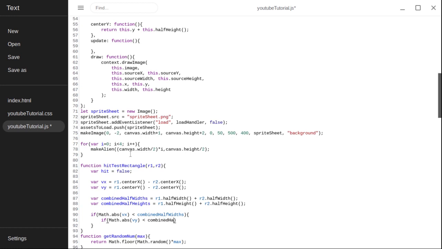So if math.absolute vx is less than combined half widths, that means your rectangles are close enough to be touching. And you need to check to see if the absolute value of vy, in an if statement, is less than combined half heights, then they really are touching. If both their vx and their vy are less than their combined half widths and heights, then that means they are touching, and hit is equal to true.